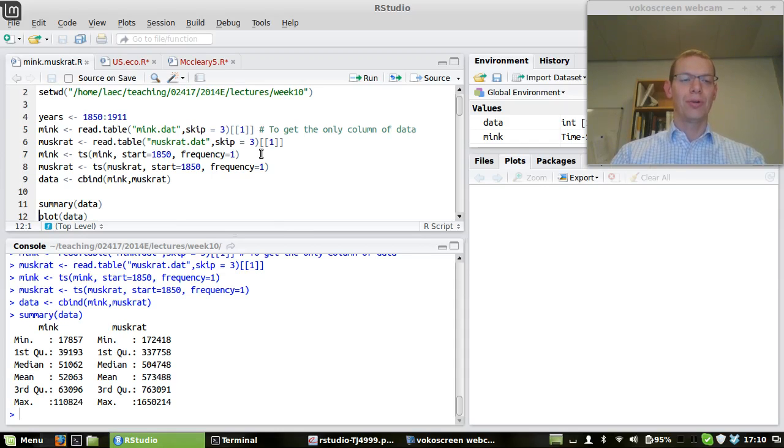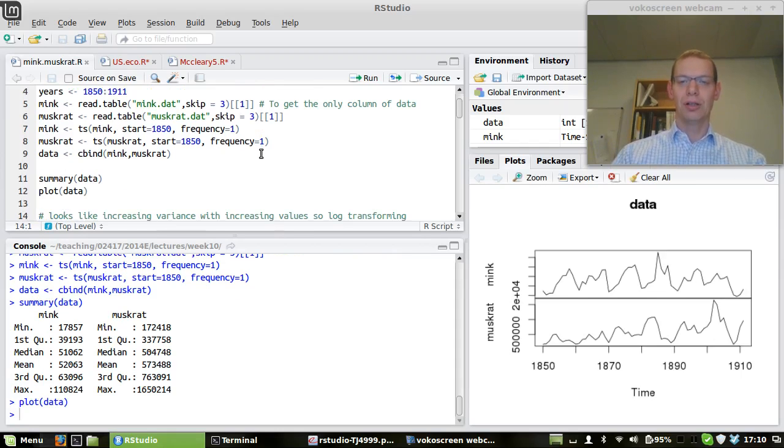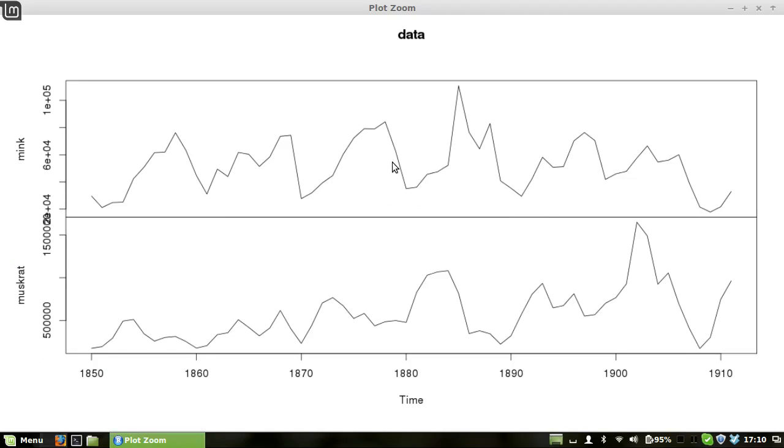Now plotting a time series object, what we get is data like this, and we get one for the mink and one for the muskrat. Maybe if we zoom in, it's easier to see. So we definitely see some patterns here. Now these are not seasonal, but they are nevertheless there. And we also see some patterns here for the muskrat.